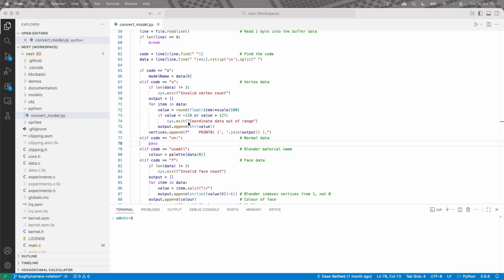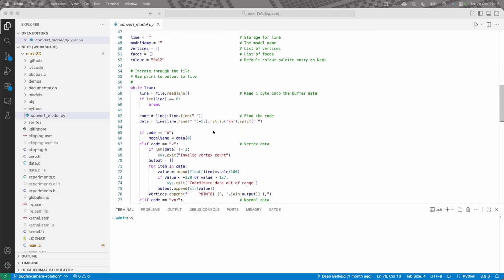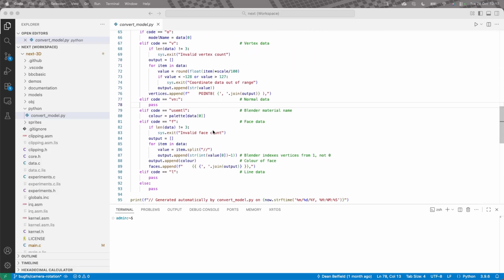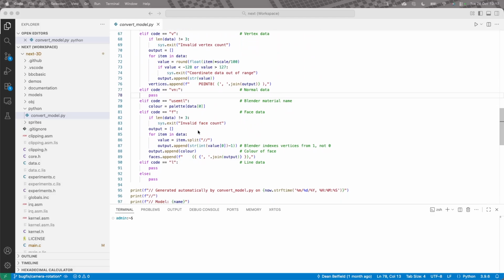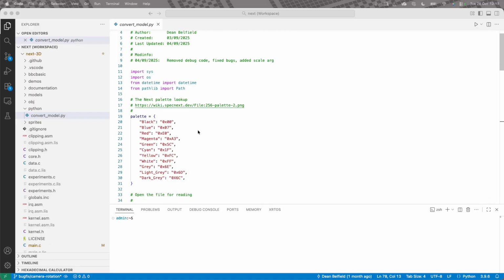So I do a little bit of a check to make sure that the coordinate data is not out of range. Here we set it to minus 128 or 127. So if we exceed the 8-bit 2's complement value in any particular coordinate, then we just basically throw an error during the convert stage. So the script itself is fairly straightforward. It will tell you if there are any errors with the input data, the .obj file.